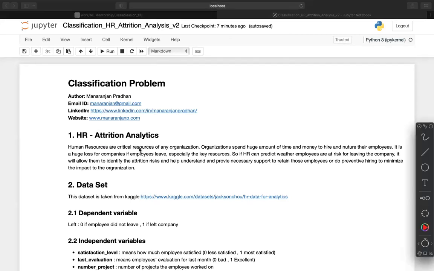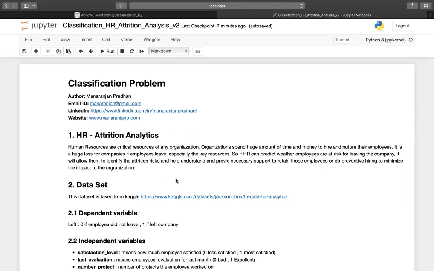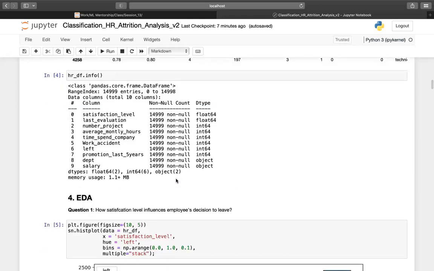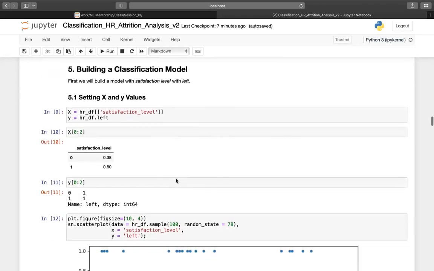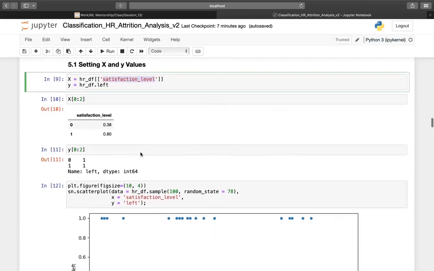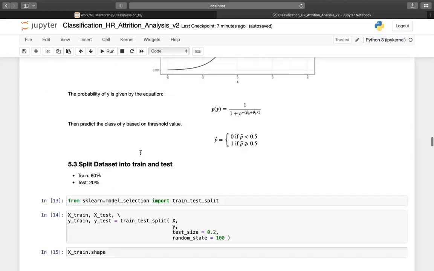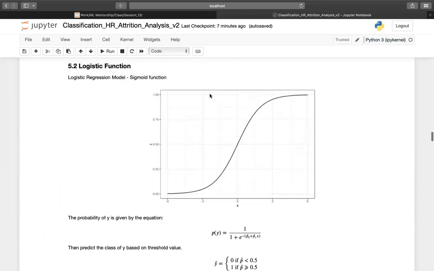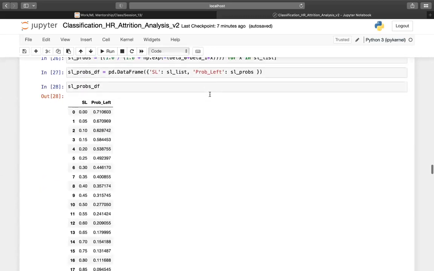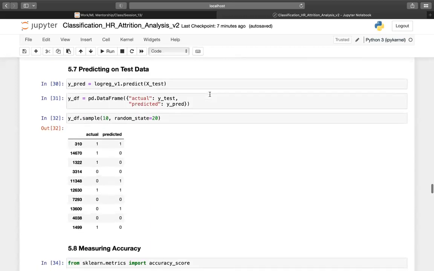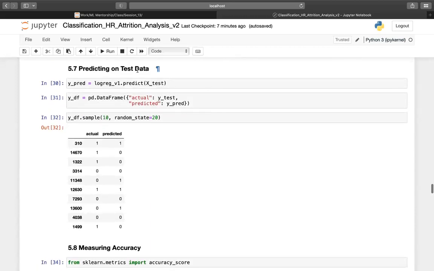So you understand the data set now. HR attrition. So we are solving a problem of HR attrition, and we have done some EDA. We have built a classification model with just one variable. So we'll continue with that, and we have built a logistic regression model here, which looks like the sigmoid function here, and we have predicted the probability values, and we predicted on the test data.